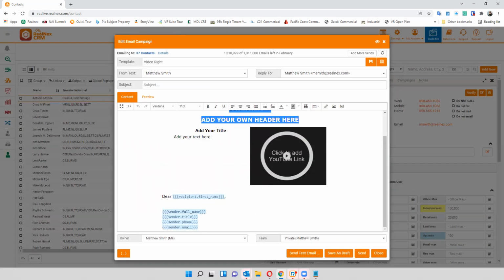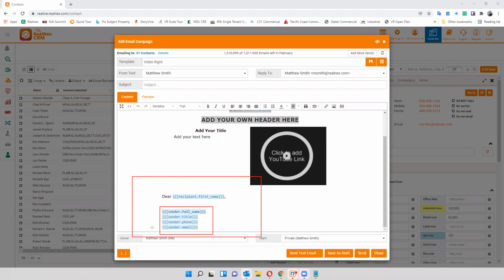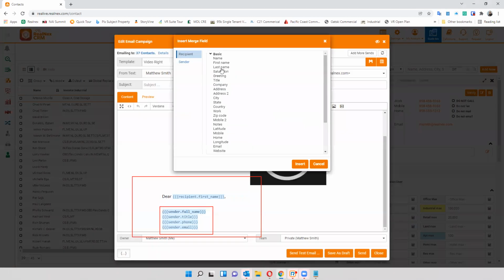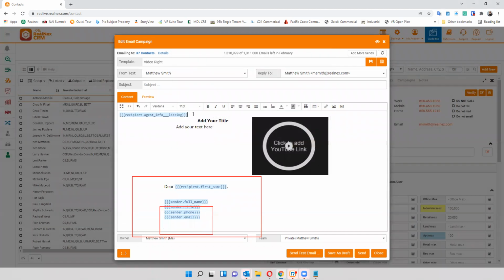More importantly, what I want you to do is focus down here to this section. Okay, so this is going to say dear, and then it's going to say the first name. And then it can have your information. I recommend actually taking this out and just putting your signature line in. But you can also add additional merge fields. Any field that you have information on, like first name, company, city, state, any investor criteria you have, any tenant criteria you have, any agent, vendor, any of that information can be easily added in the system by simply double clicking. And it will populate with that information.